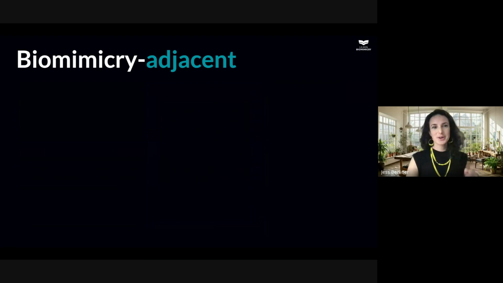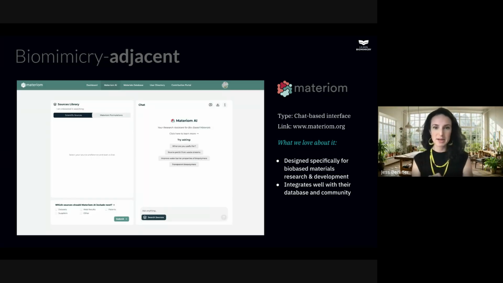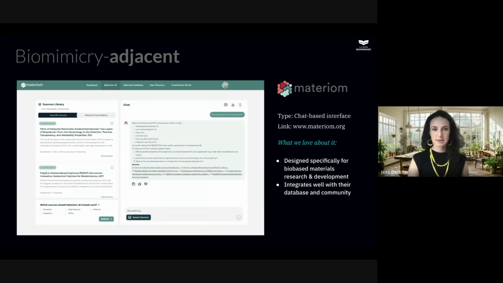Cool. So those are the three major biomimicry-based tools that we really love. And then here are one or two other biomimicry adjacents. The Materium website is also a chat-based interface. What we love about it is that it's designed specifically for bio-based materials and helping people get started on actually creating their own. They have an amazing database and recipe books and all sorts. This is really getting into the molecular side of it, and it also integrates really well with their database and the community.